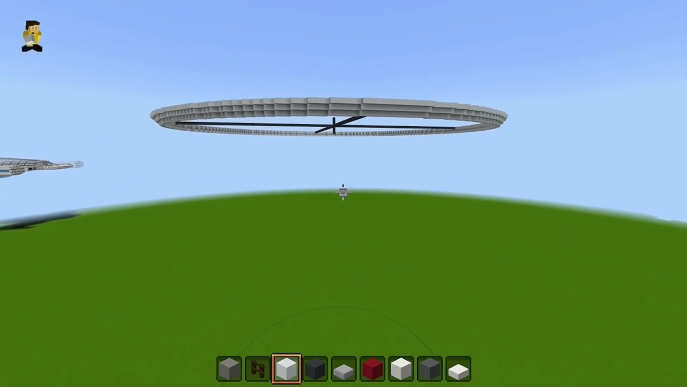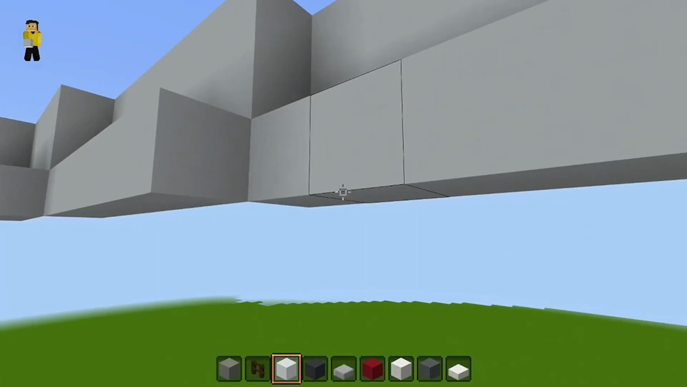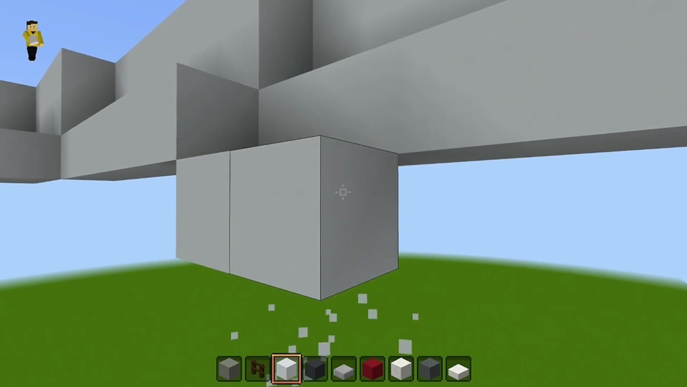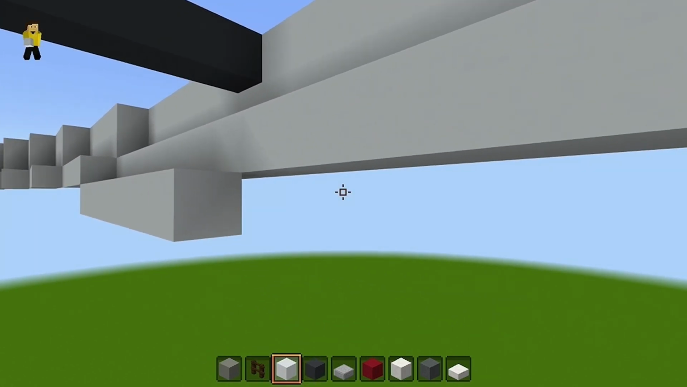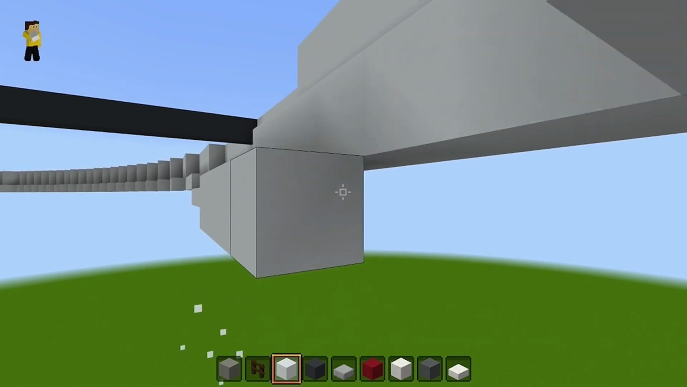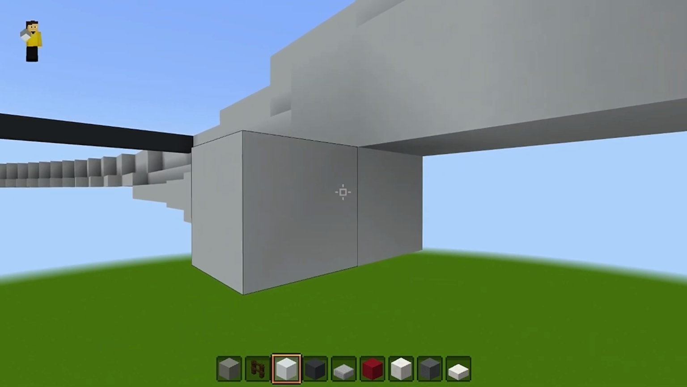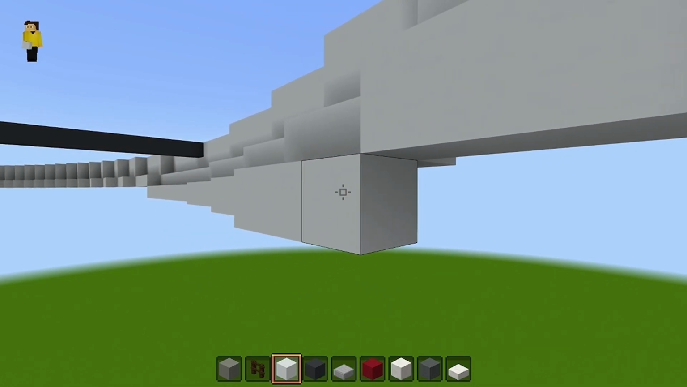Do this going all the way around. Once we've completed that, we're going to pop off to the next step. Same deal. We're going down and in one with the cut yet again. And you're going to want to repeat this same step going all the way around our saucer.